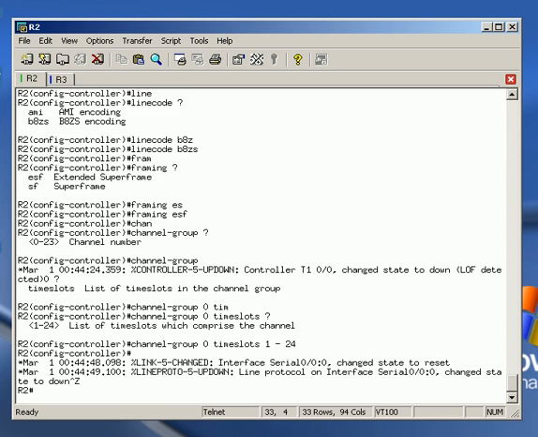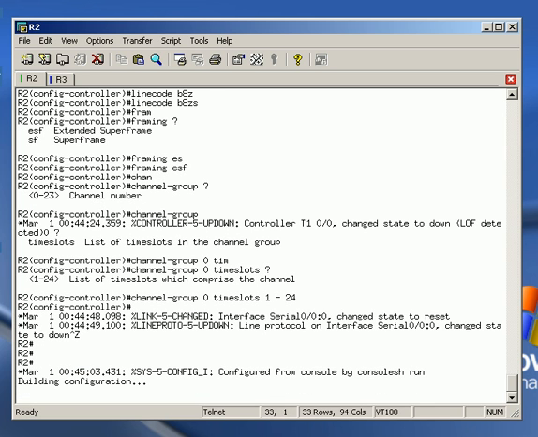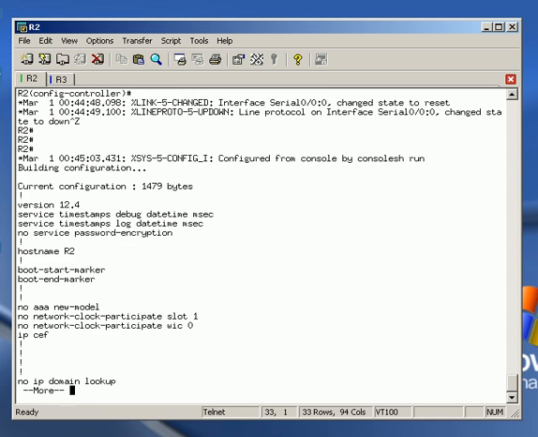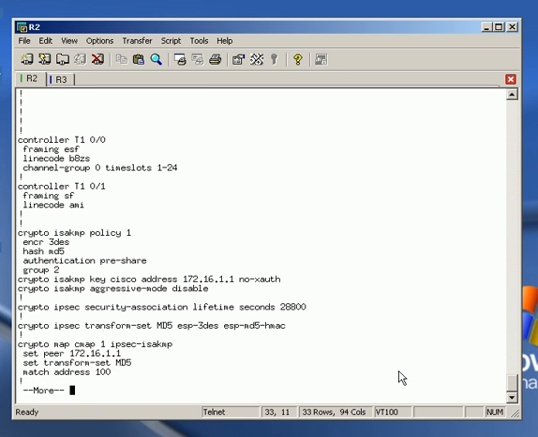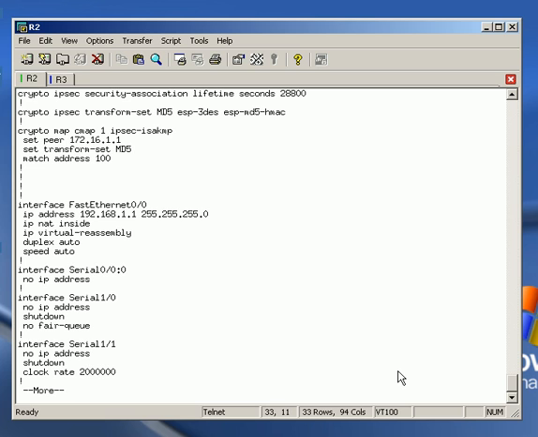We're going to do Control Z to back out, do a show run, and let's scroll down here. You see we got our controller card configured. Let's go down, and we should see a new serial. Here it is. This is the new serial interface option that we got after configuring the T1 controller card that is available to us.